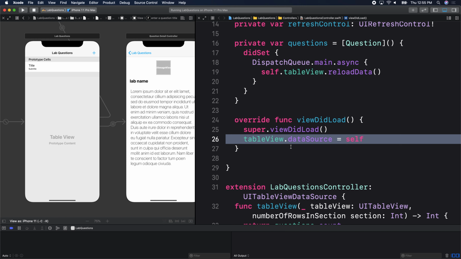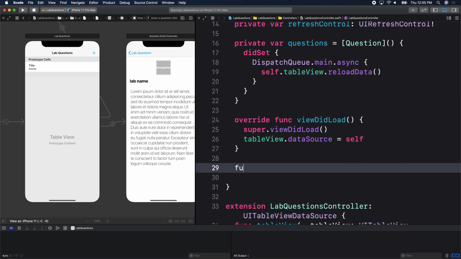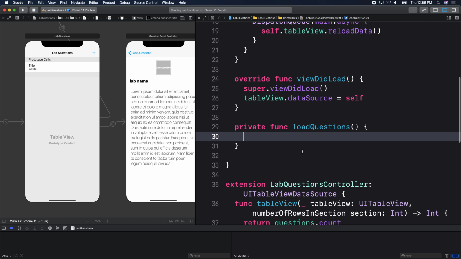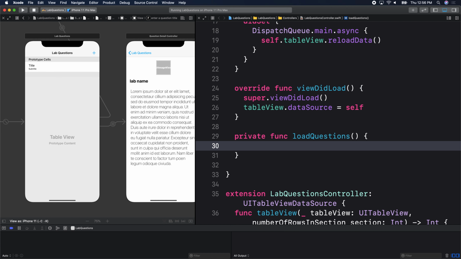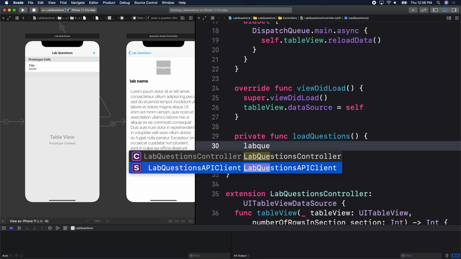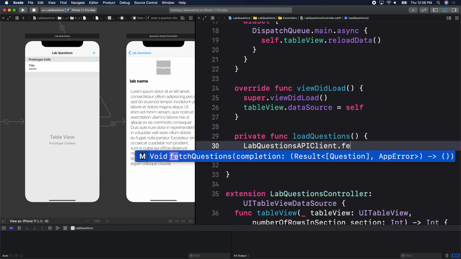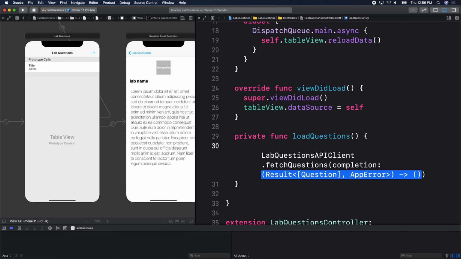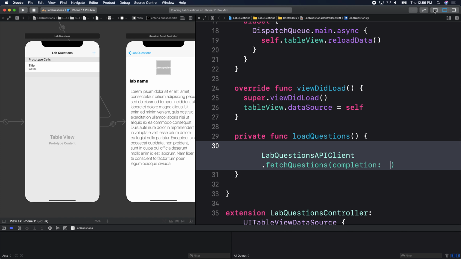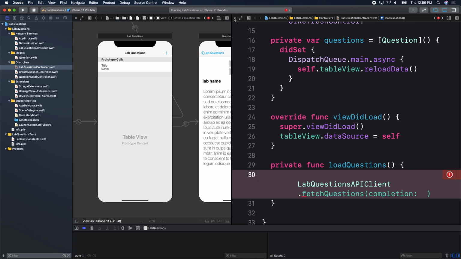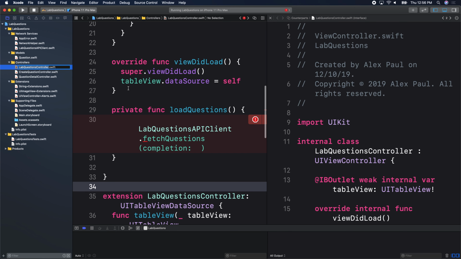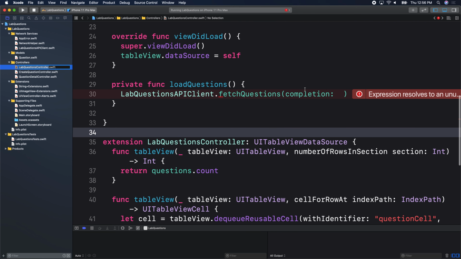Next up, we need to actually load the data. And here I'll simply write a fetch function. Again, this could be a private function. I'll call it fetch questions or load questions. Load questions will simply call my API client, the lab questions API client dot fetch. Let me get some more space here. Sorry. Lab questions, close this here.